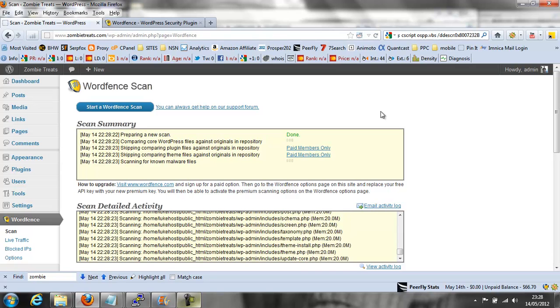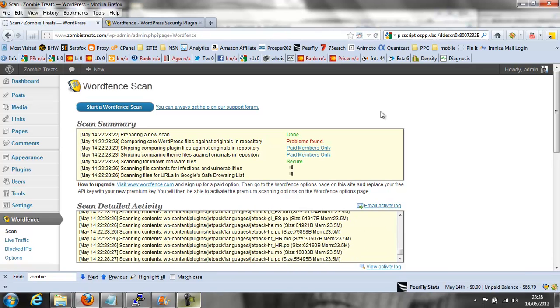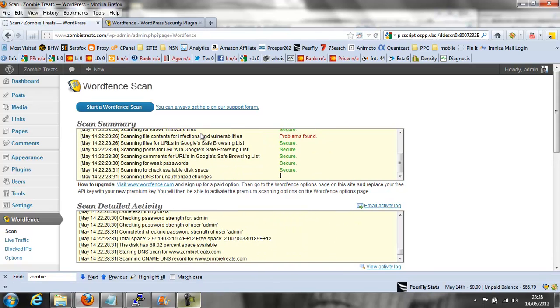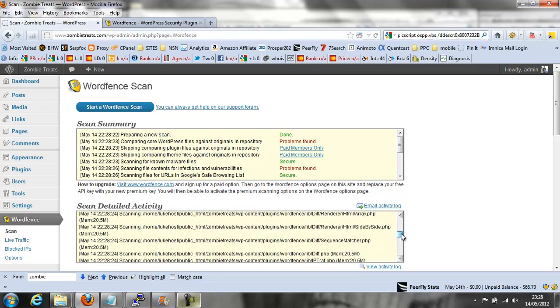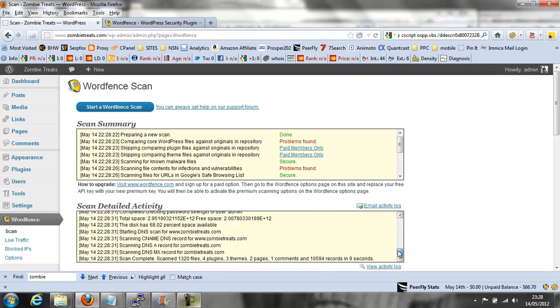One of the things I like about this is it happens in real time. You can see it occurring right in front of your eyes, and straight away we can see it's comparing core WordPress files and has picked up that there's a problem found there. Scanning file content for infections and vulnerabilities, it's found a problem there too. Here you've got a complete log of everything that's occurred, every single file that's been scanned, and the vulnerability types that have been checked. You can email that log should you wish to.